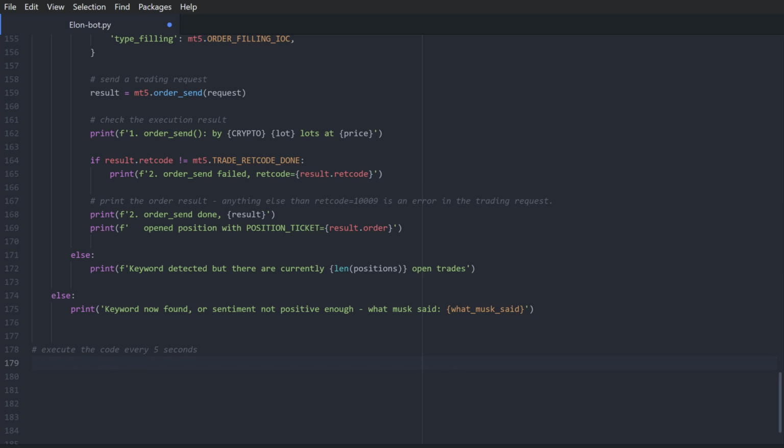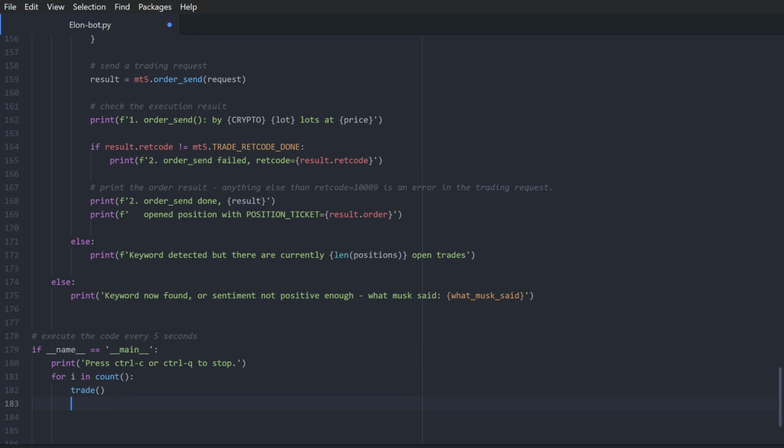All we need to do now is make sure that the code is executed every 5 seconds, so that we're never missing a tweet, and that when it does execute, it will be quick and will execute in a matter of seconds. We do that by creating a conditional statement, if name equals main. So if the name of this file is actually the main file, which it is because we only have one Python file, we're going to press Ctrl+C or Ctrl+Q to stop. You can use this shortcut to stop the code from iterating. I use Atom, and Atom uses Ctrl+Q, but I know some other Python compilers may use Ctrl+C in order for you to stop the code.